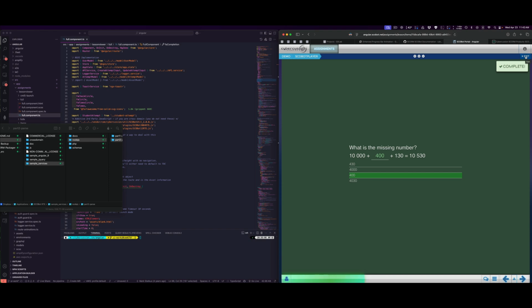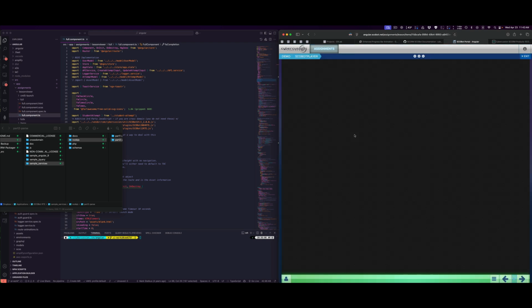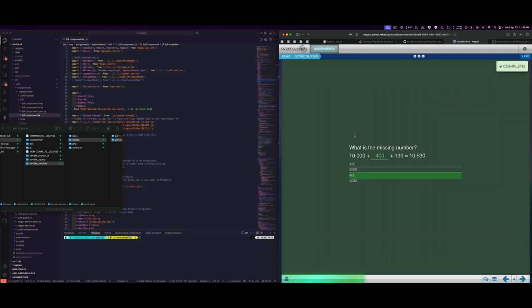I'm going to hit exit here, and pretend I didn't have time to complete this. It's the next day and I'm ready to resume it. Typically content will try to put things back into the format they were in when the learner left. If it's authored well, that should work. And then we can continue.